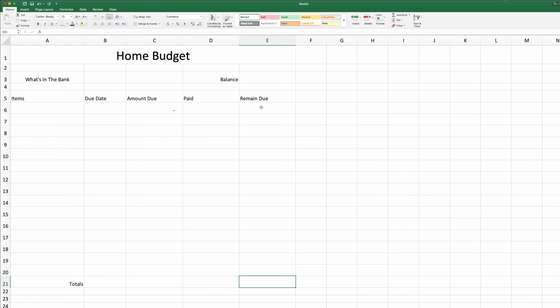So the calculations are going to go in this section right here where it says remain due. It's going to go down here where it says totals, and then we're going to have a calculation for this right here where it says what's in the bank, and then we're going to have a calculation for balance. Okay, so what we're going to do now is start with the remaining due. We're going to put in those calculations first. So you want to go up here where it says FX.